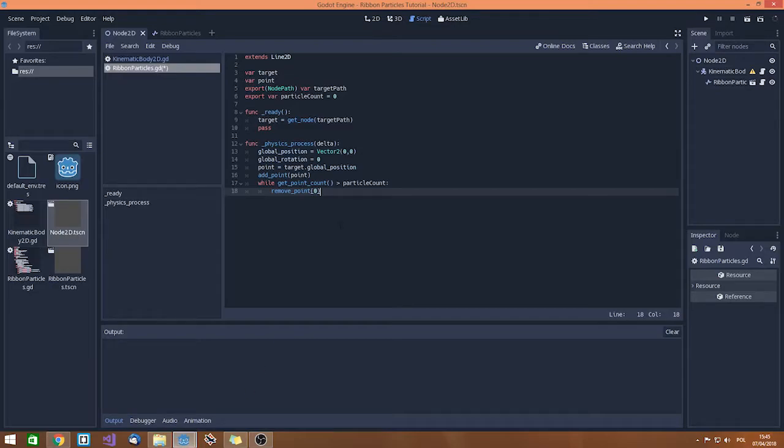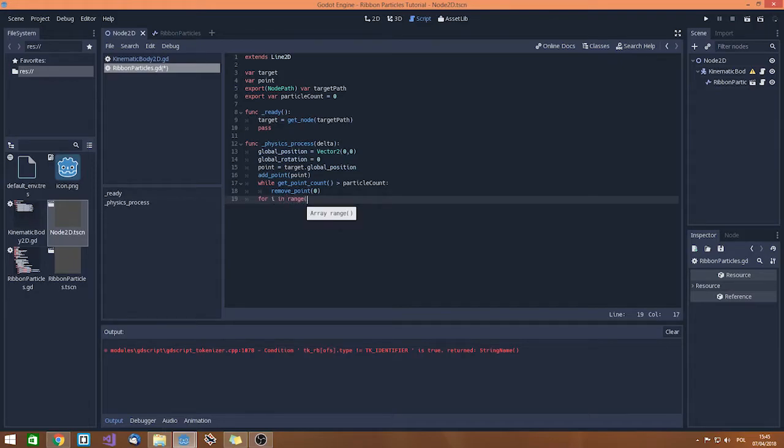Let's do just that. To access all the points in the array, we need to loop through them, so we will use a for loop: for index in range(points.size()). This way our loop will go through all the points in the array of Line2D.